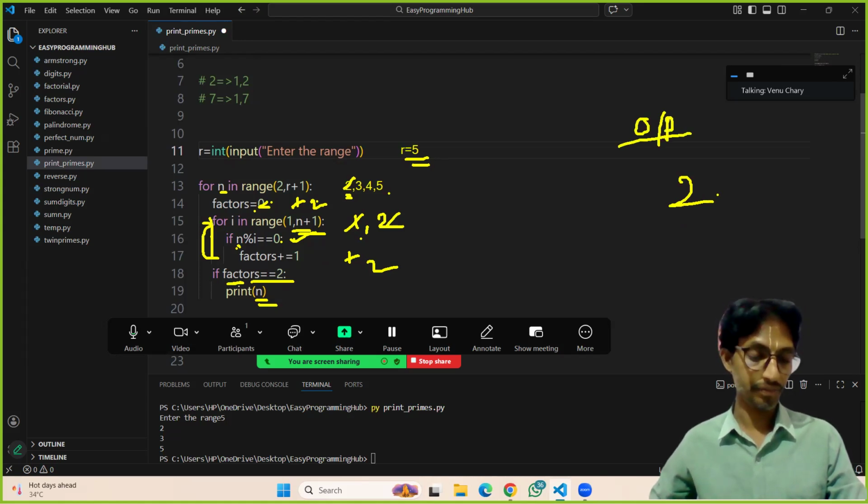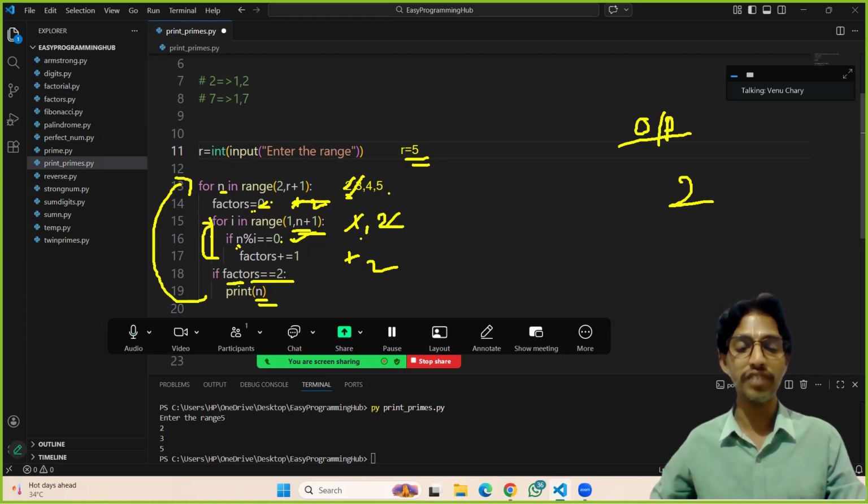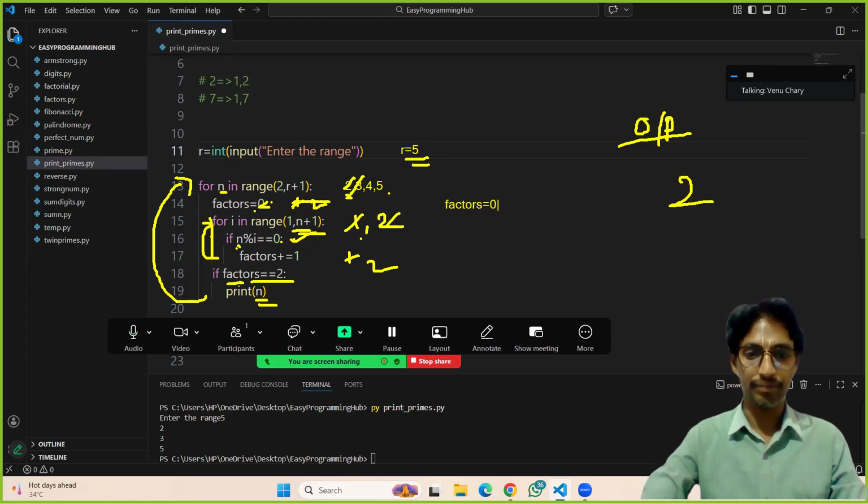Okay, 2 has printed. After that, again we go to the outer loop, because everything in this code is inside the loop. This time n value is 3, so it will enter the loop again, and the factors variable resets to 0. Every time it goes to the outer loop, factors reset to 0, because for every number we have to find the number of factors fresh. That's why we are resetting this variable to 0. Let me write here on the side: factors again 0.